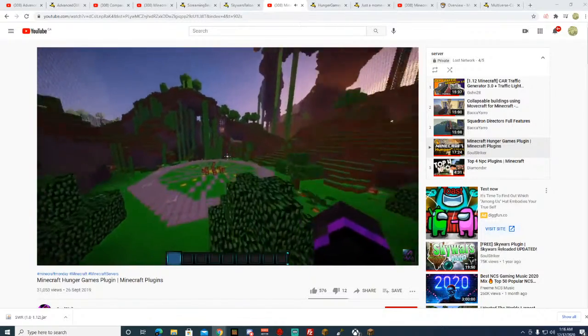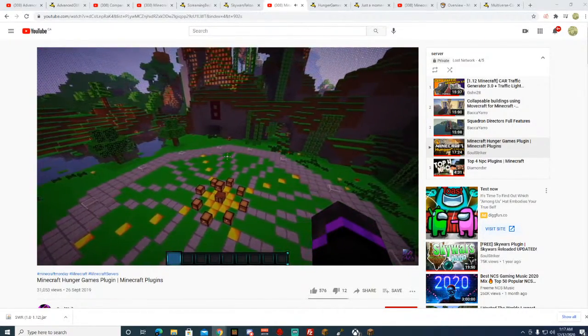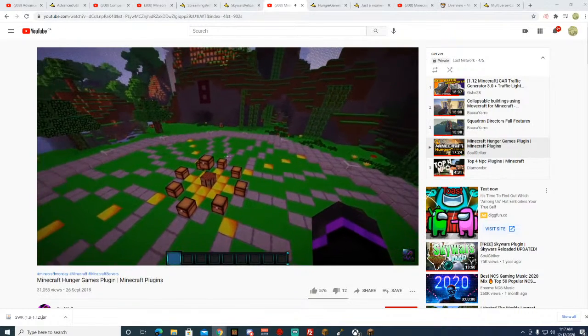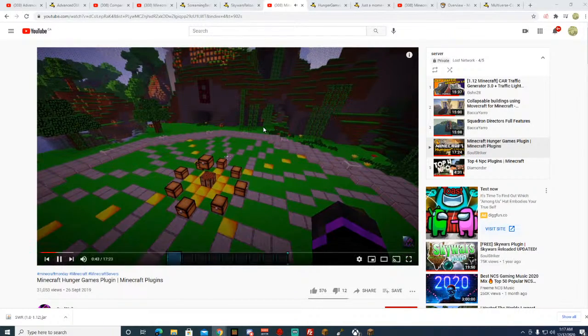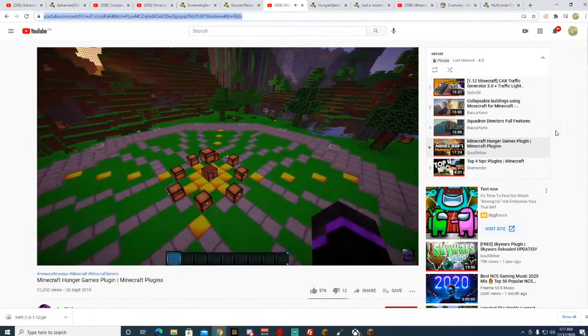So we have our arena right here, and this does support multi arenas per world. So you can have a whole bunch of arenas per world, but there's a feature called a world border, and it can be a shrinking world border, which is pretty cool, but it only works if you have one arena per world. So just keep that in mind if you do want that feature.